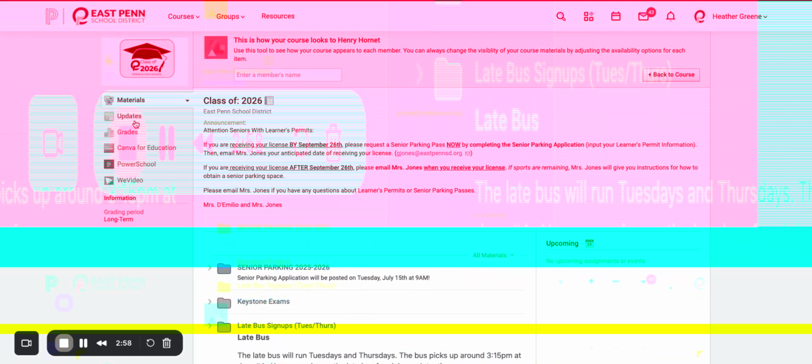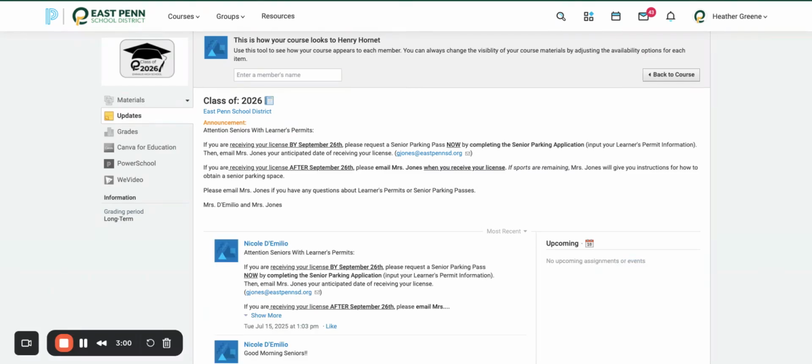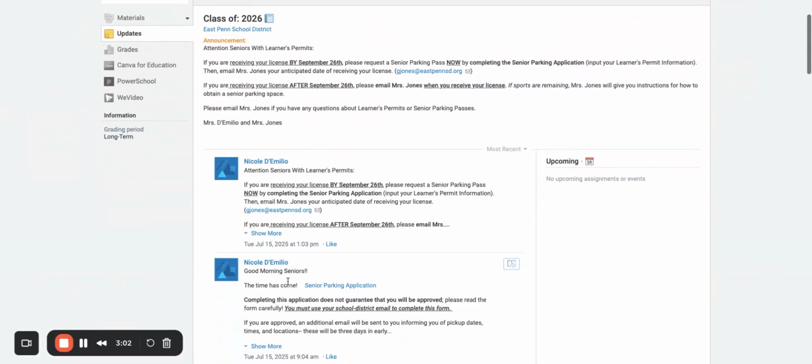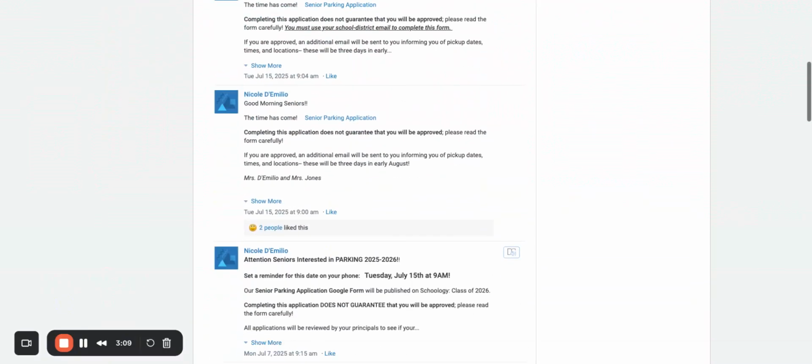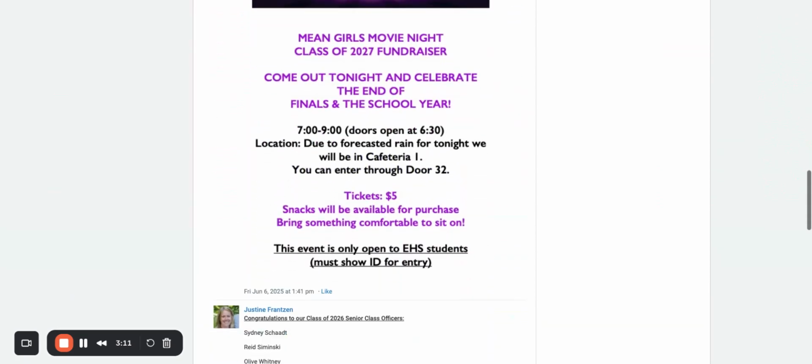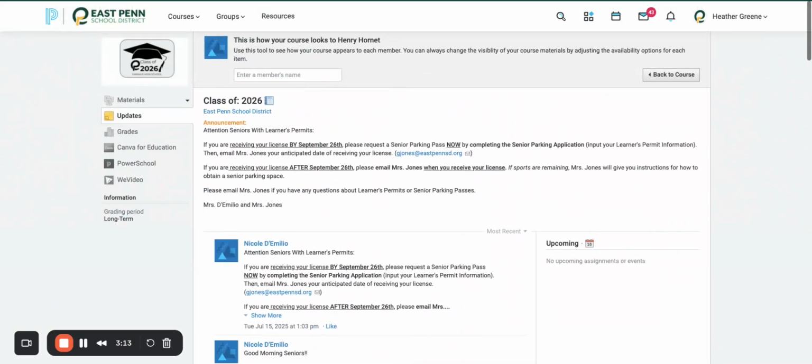Other things that you're going to want to take a look at are the updates. Updates are scrolling announcements. So if you hear something on the announcements, you can generally also find it here. Sometimes you do have to scroll back to find what you're looking for, but those things are always there as well.